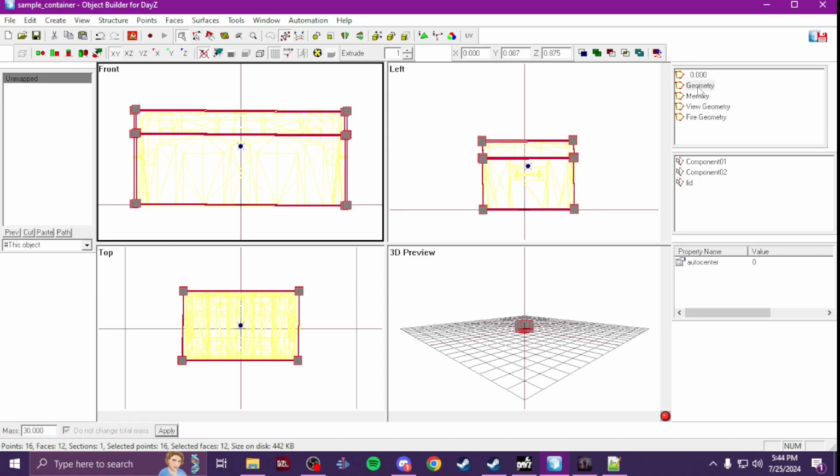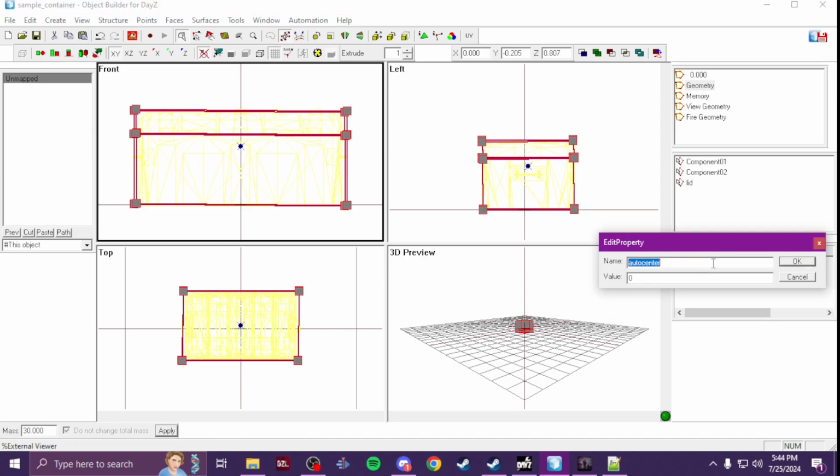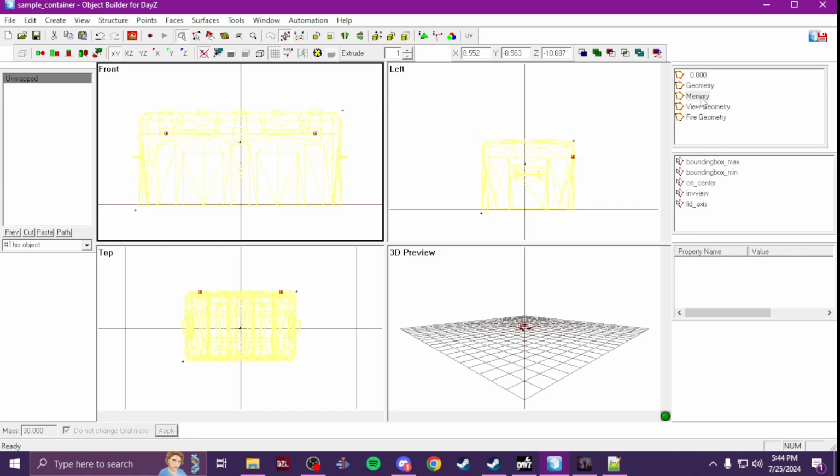Well, except I forgot to tell you, in your geometry LOD, you're going to create a property of auto center. So you just hit new. Name would be auto center, value 0, just like that. And then hit OK. And that's in the geometry LOD. That takes care of the geometry.